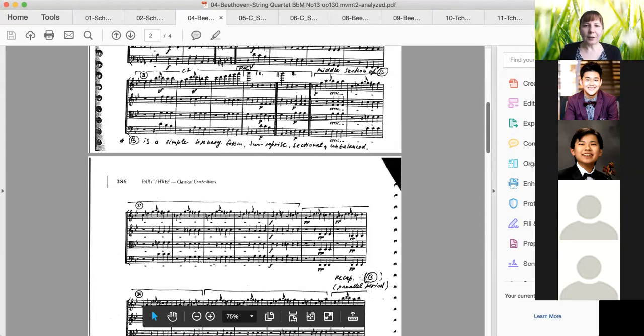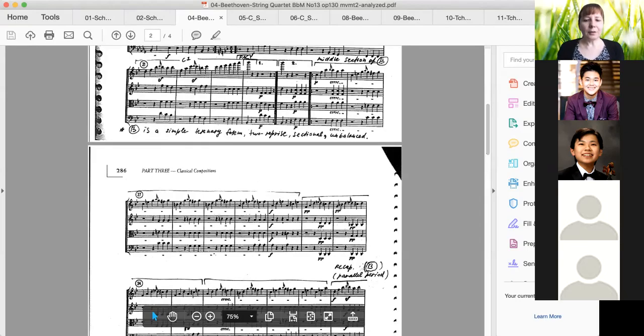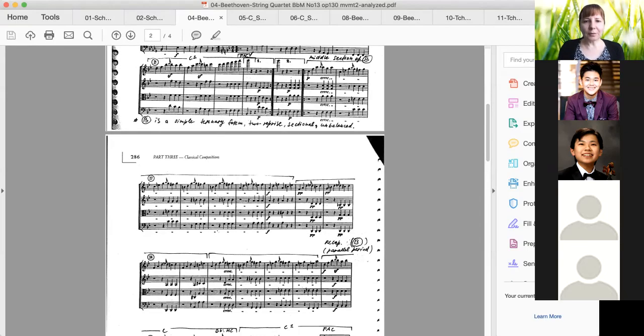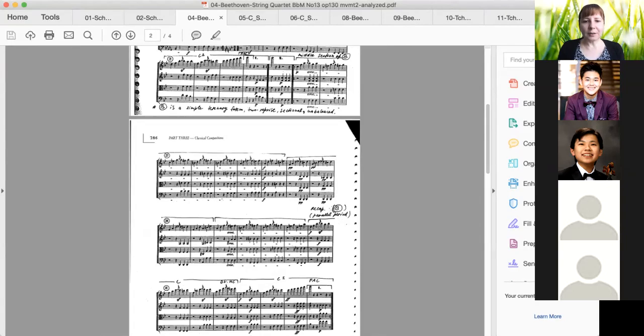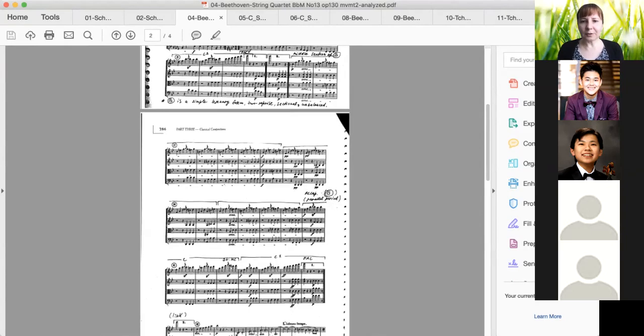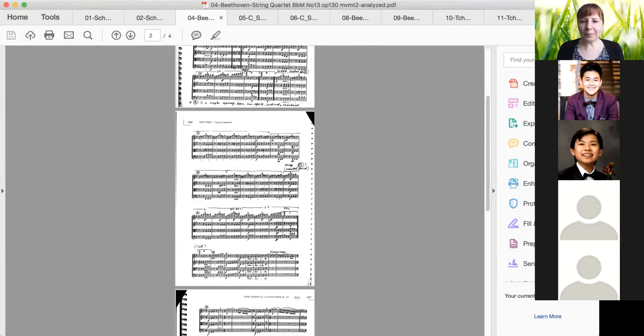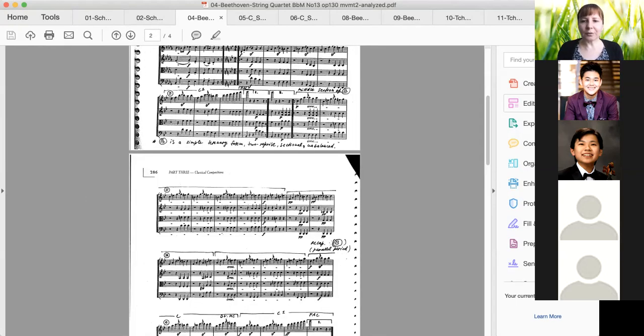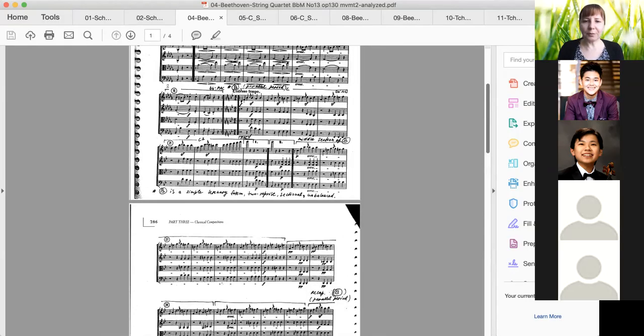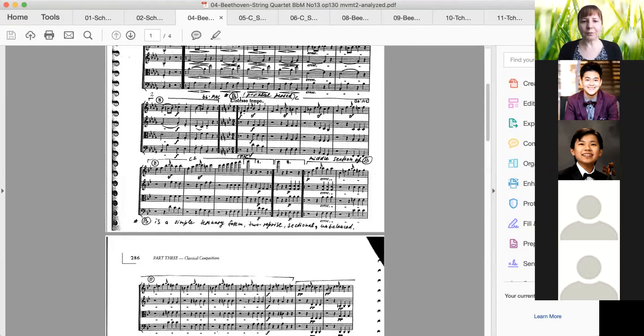Just an octave higher. I'm going to decrease the score a little bit so that we can see almost the entire B section. That's too small, sorry. I'm going to scroll the pages. So let's listen to the B section of the compound ternary form.